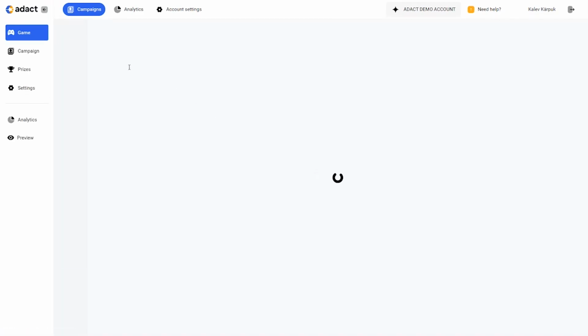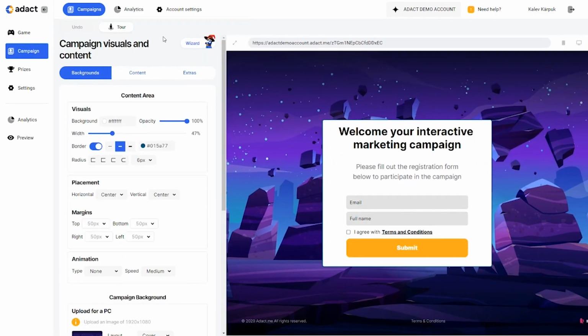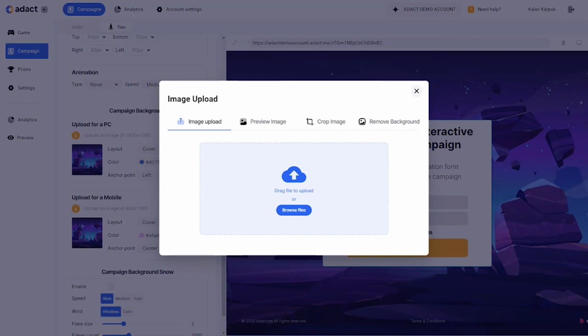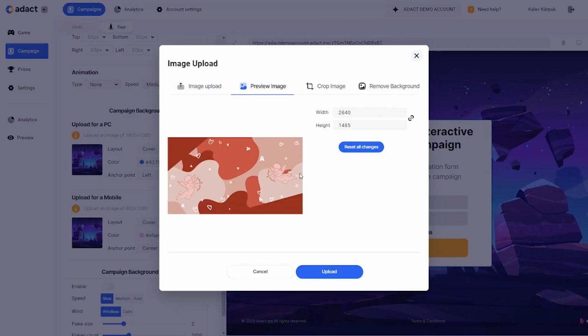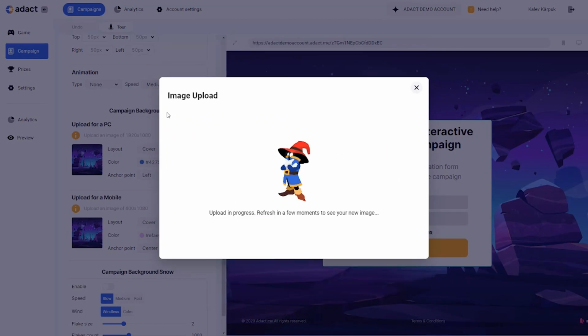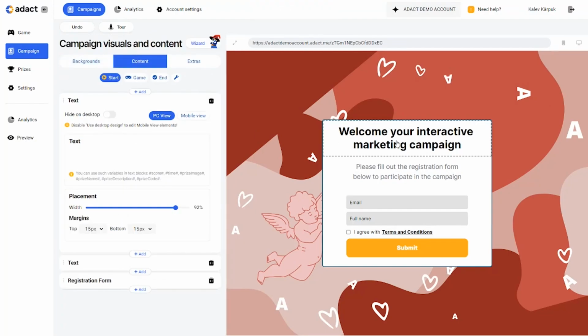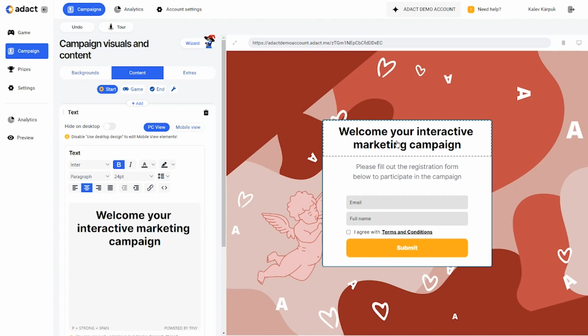The second tab is called Campaign. We have options to edit the background, content, and some further extra stuff. Let me first just add a suitable background for the campaign to get started. And yes, I can add different backgrounds for different devices. Now, how can I edit everything else? Well, you just click on whatever you want to edit and edit it. It's as simple as that.